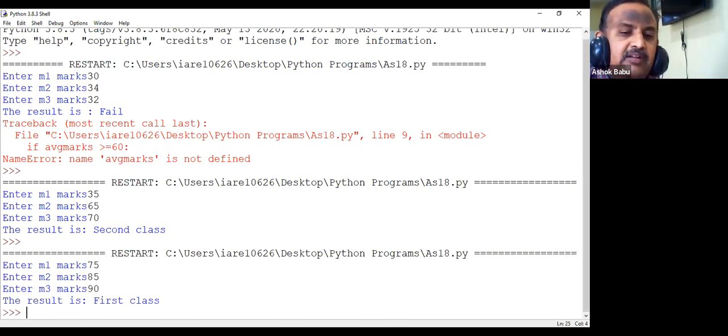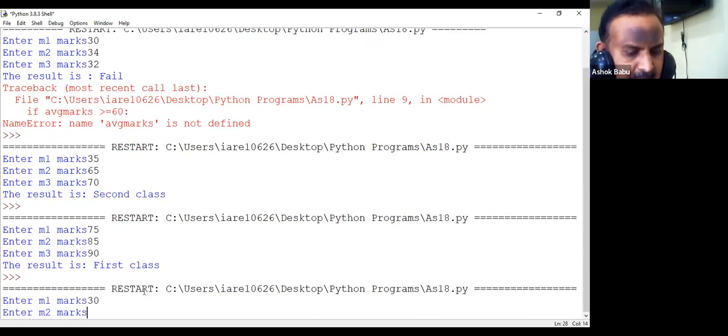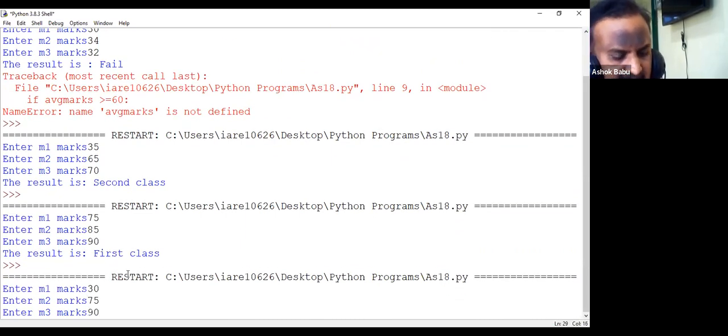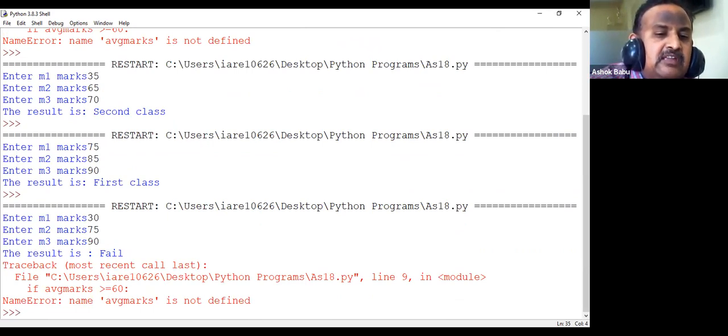Suppose I fail in one of the subjects and pass in 2 subjects. So here I am entering 30 in M1 marks, M2 is 75 and M3 I am entering 90. So it is fail only. The result is fail because if we fail in any of the subjects, the result will be fail. So the total result will be fail. So it is a simple logic to write the same program using nested if-else statements.